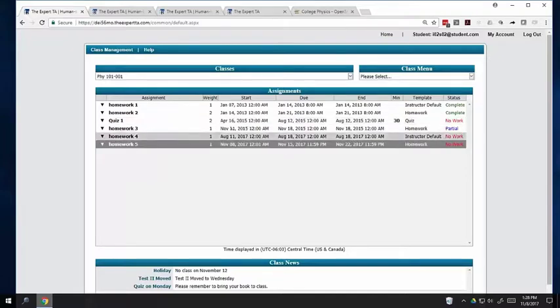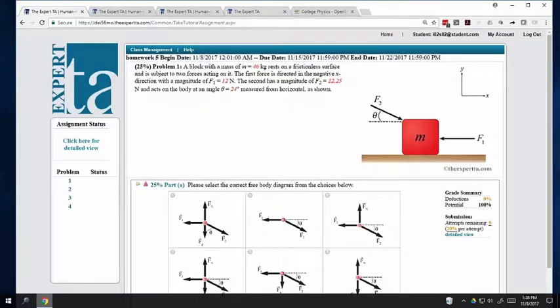The only thing different between the instructor and student interface is this extra column for the student that lets them know if they've completed an assignment, done it partially, or have no work at all. Let's go into take this assignment.